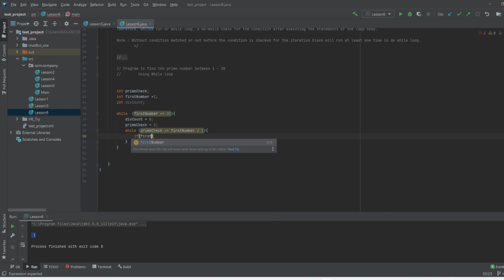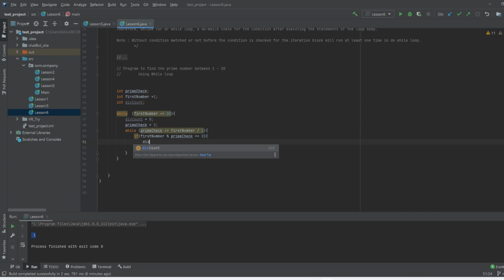So we're going to give: if first number mod prime check equals 0, then we need to raise the divide count plus, and then break. Then inside here we're going to raise the prime check plus.